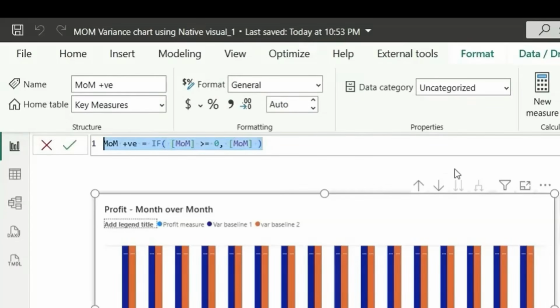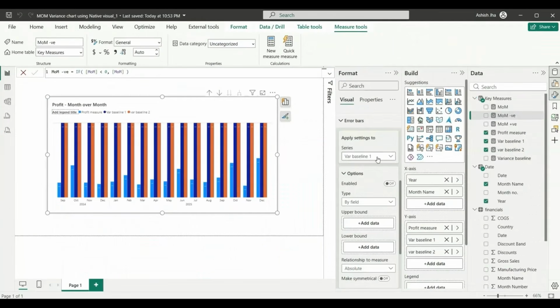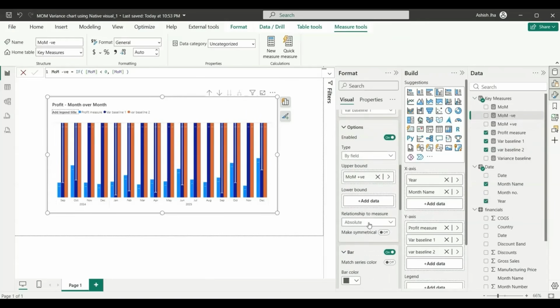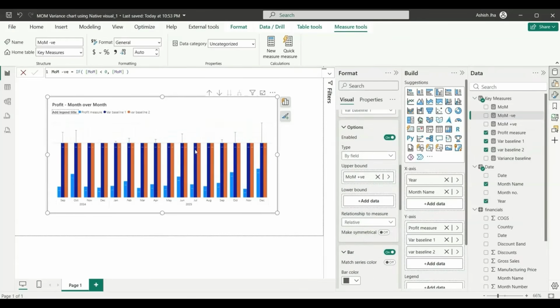Similarly, we are going to create another measure for month over month negative, and for this month over month negative, if the month over month is less than 0, then use this month over month. So we have created these two. Now for the baseline 1, in the upper bound, we are going to add this MOM positive and enable it. Relationship to this measure, we'll have to make it relevant. So now you'll see it has created the variance for wherever it is positive.